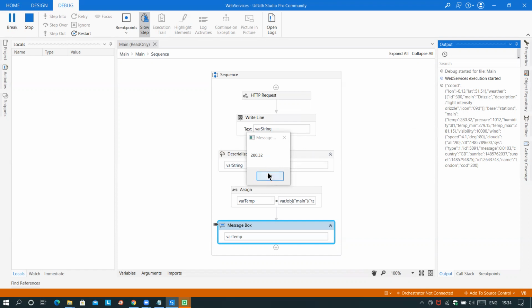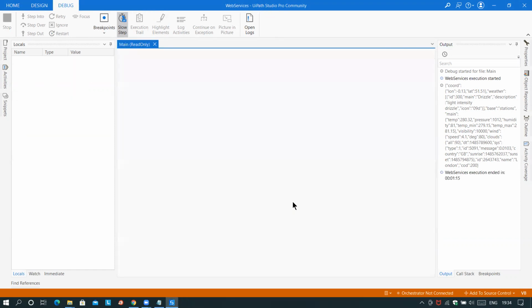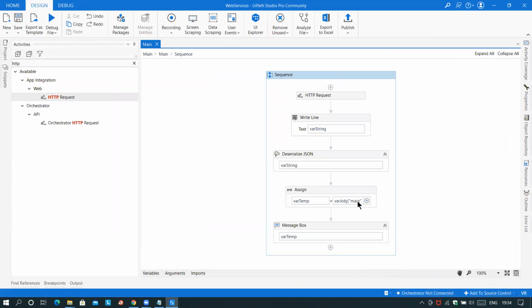Right now, observe this one. Here we have var JObject of main of temp.ToString. Main is called the parent node and temp is called the child node. Whatever temperature is there, I have assigned it to the variable temp. Finally, I have displayed it here.